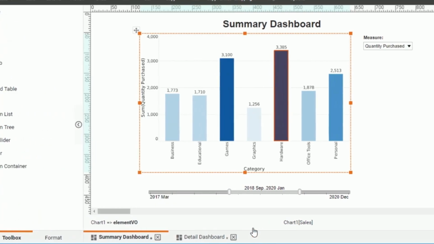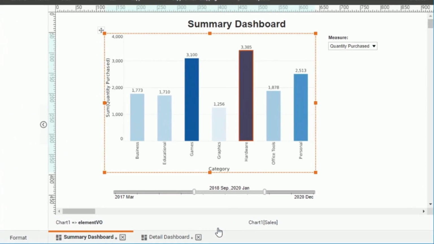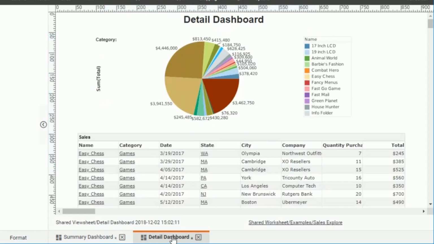We have now configured the chart in the summary dashboard to hyperlink to the detail dashboard and pass the value of the category into a parameter in the detail dashboard named cat. The next thing that we need to do is to set up the detail dashboard to do something appropriate with the passed parameter. So let's return to the detail dashboard, and let's use the parameter cat to filter the chart and the table to display data only for the category that the user clicked in the summary dashboard.